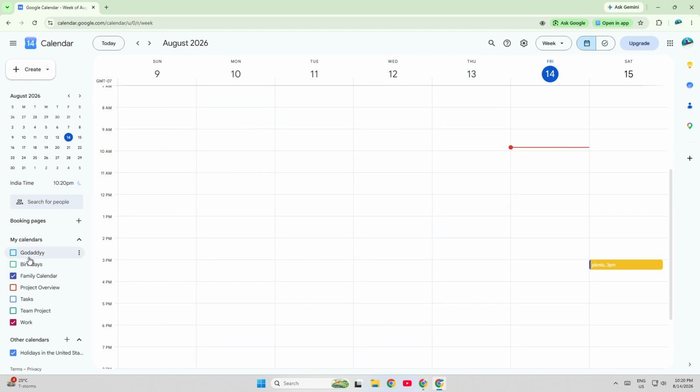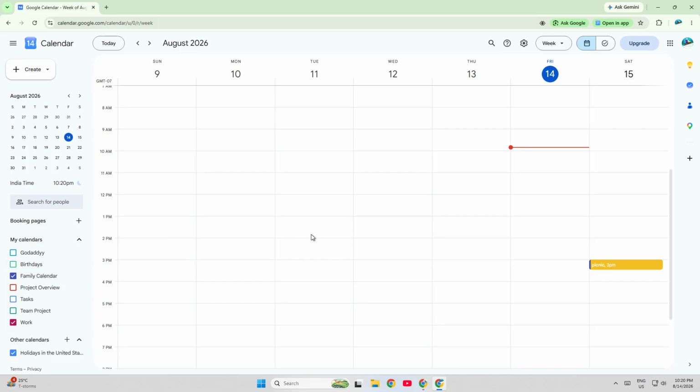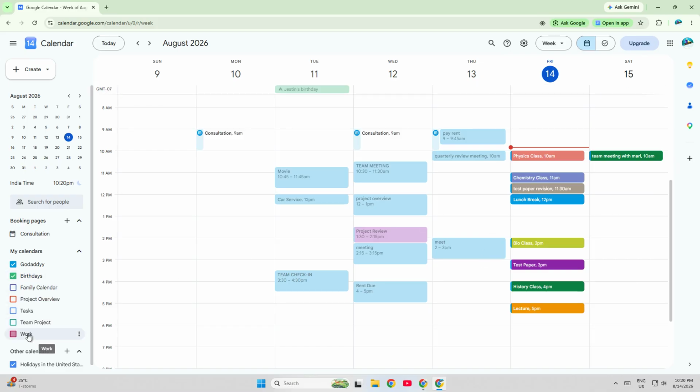Another great tip is to hide calendars you don't need to see all the time. If you have calendars that are important but not relevant at the moment, temporarily turn them off so your main view stays clean. This is especially helpful if you want a minimalist look and don't want too many items competing for attention. You can always turn them back on whenever you need them.